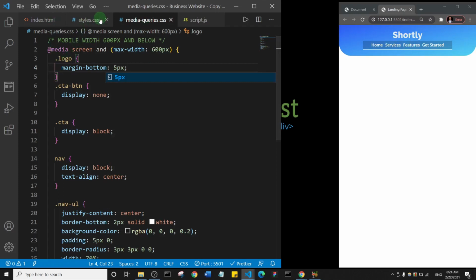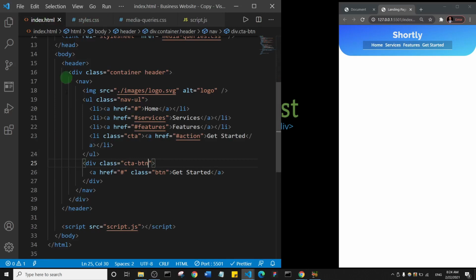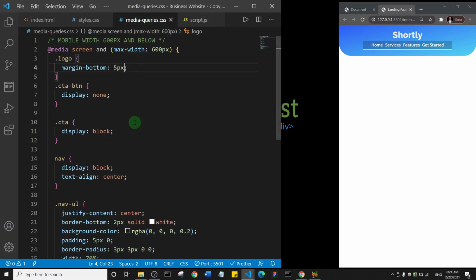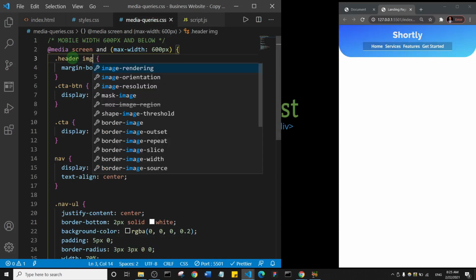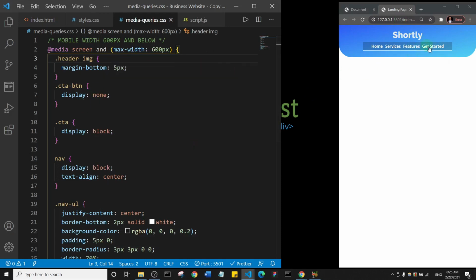Oh, did I give the logo a class? I don't think I did. So image, I didn't give it a class. Okay, so we're gonna have to target the header and then the image. But that's fine, we can do that. So I'll just change this to header and img. Yeah, so this is a lot better. Okay, there's some space.